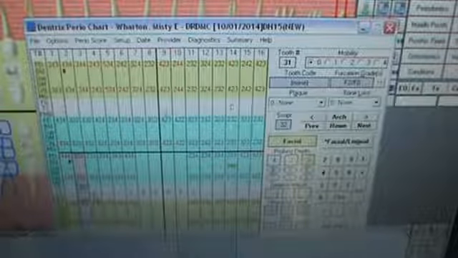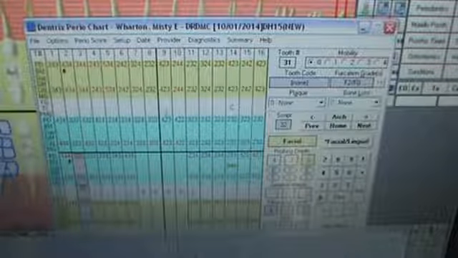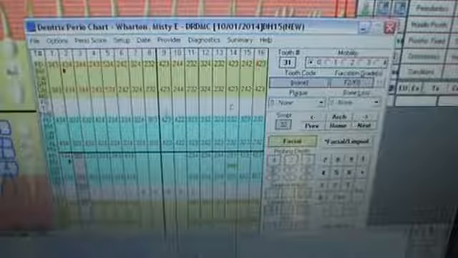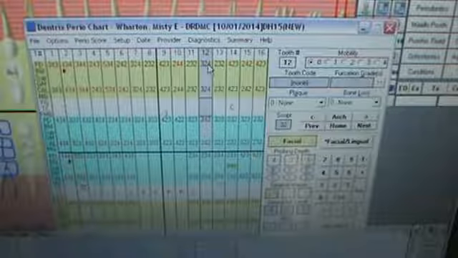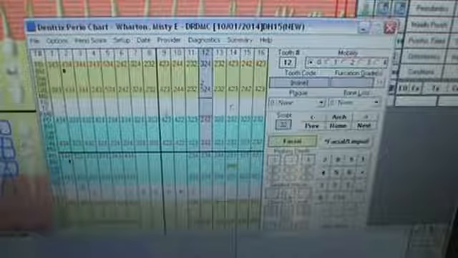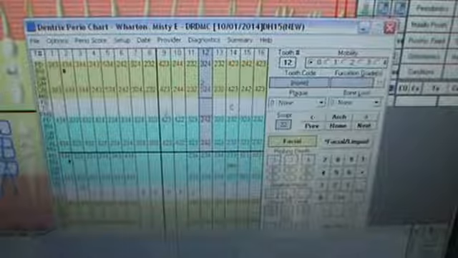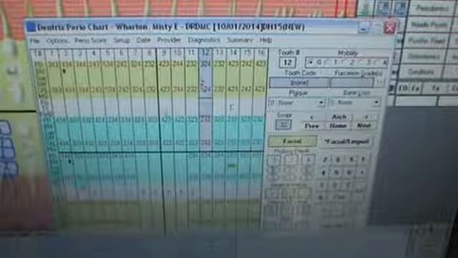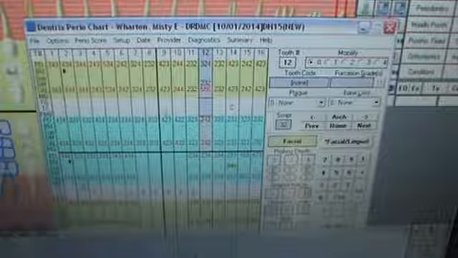And if you are going to be recording recession, recession is right down here on the gingival margin, these 3 boxes right here. We're going to chart recession on number 12. So you click on number 12. We're going to do 2 millimeters for mesial buccal. On the buccal, on the direct buccal, it's going to be a 3. And on the distal, a 2. And that shows up right here.